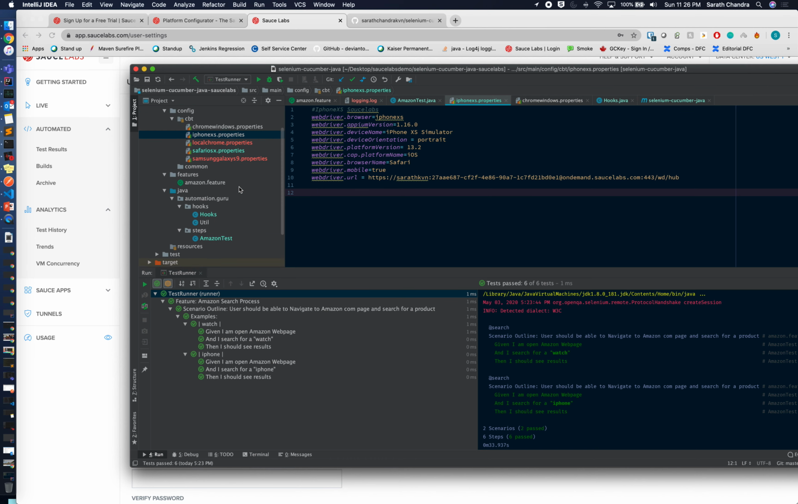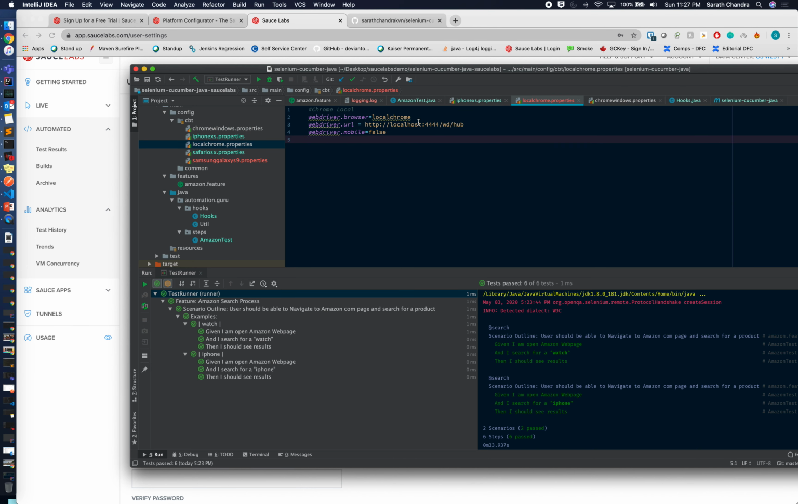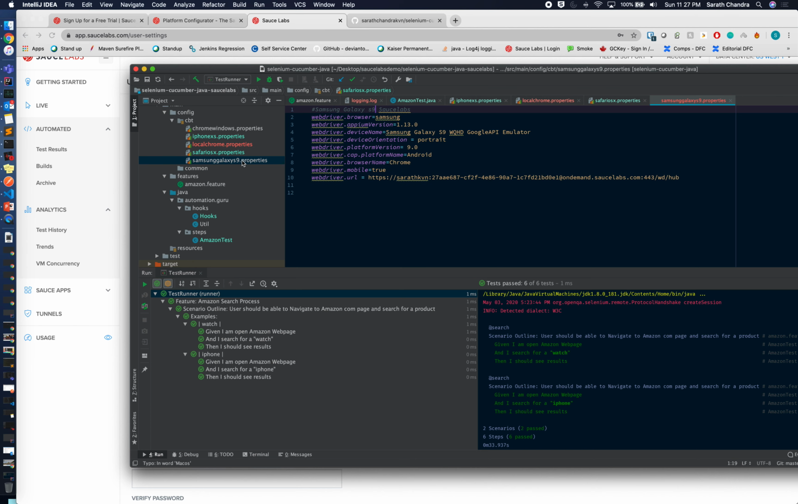So once you have the property file, if you look at my repo, I have created multiple property files for handling my automation runs across multiple platforms. This is my property file to run automation on Saucelabs on a Chrome and on a Windows platform, and this is for iPhone. This is to run automation on my local in case. This is for Safari, Mac OS, and this is for the Samsung S9 Galaxy device.